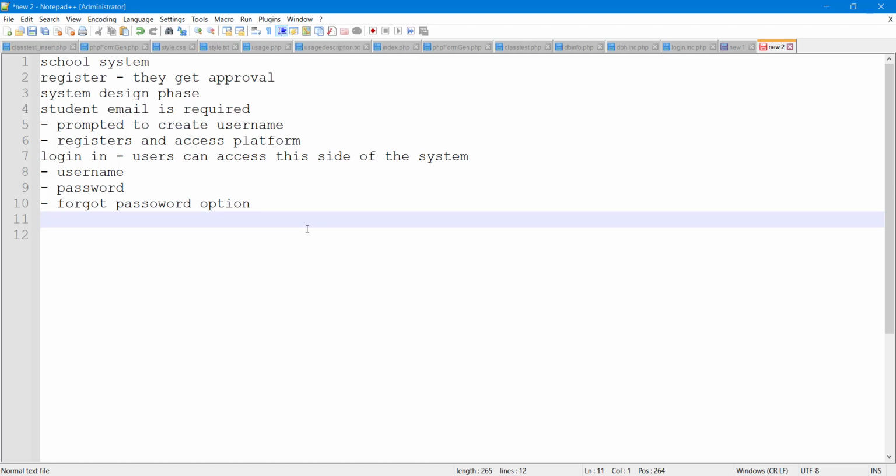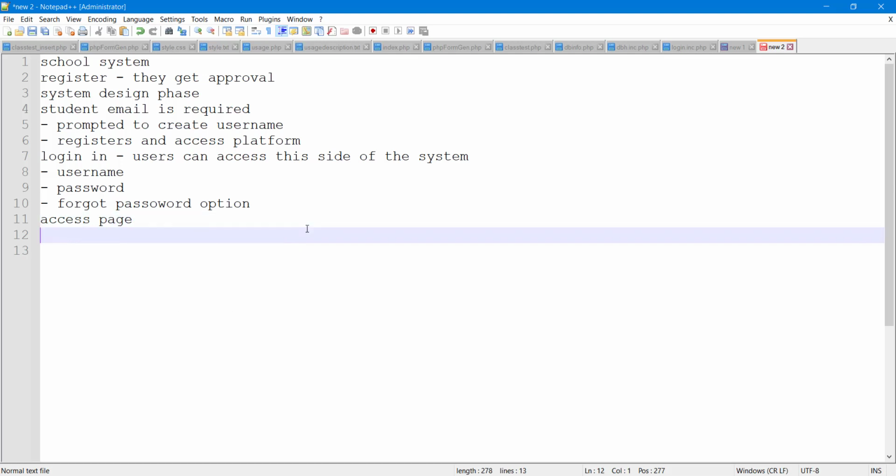Okay, so we've got our register, we've got our login. The next thing that we need to know is the interface or the main page, which we can say is the access page, for lack of a better word, whereby we need to know what this person can access on our page. So we are designing whatever we want the system to have, and then we need to have an access page where everything happens.